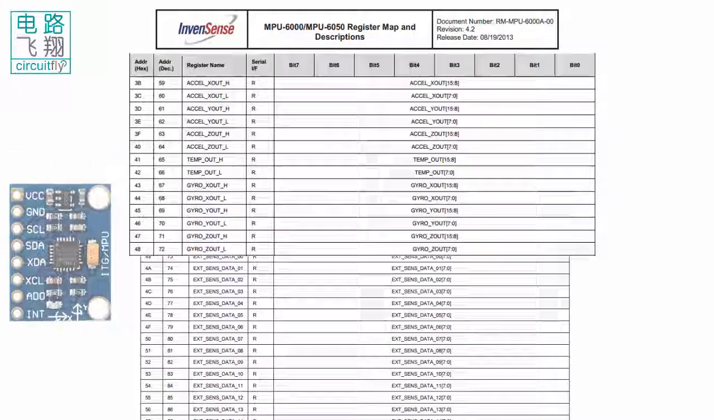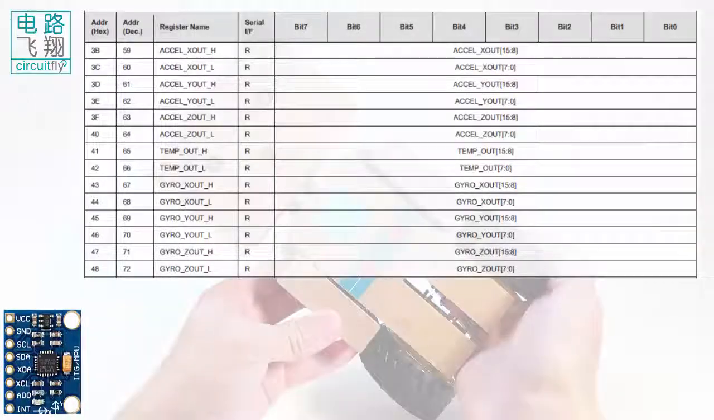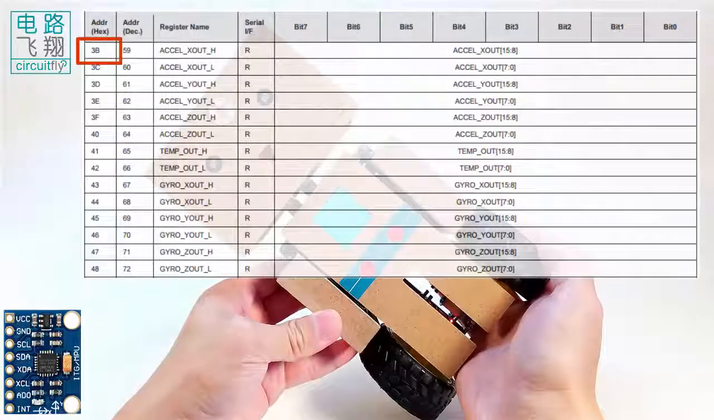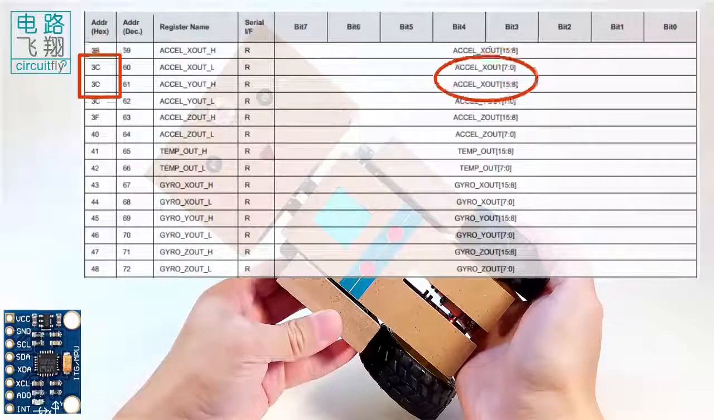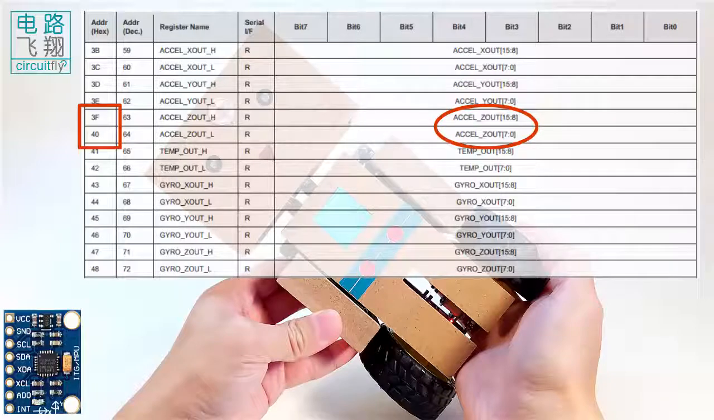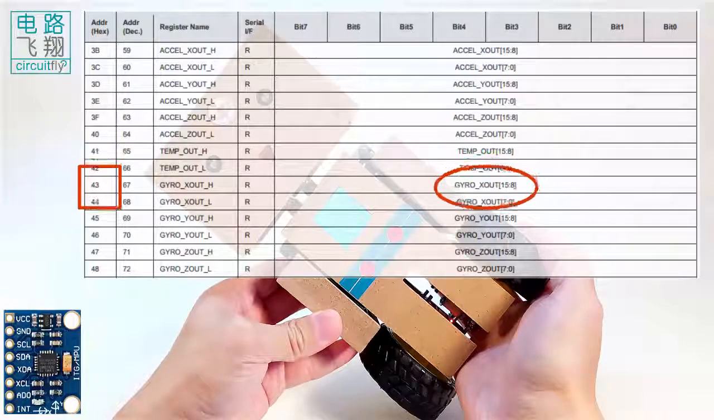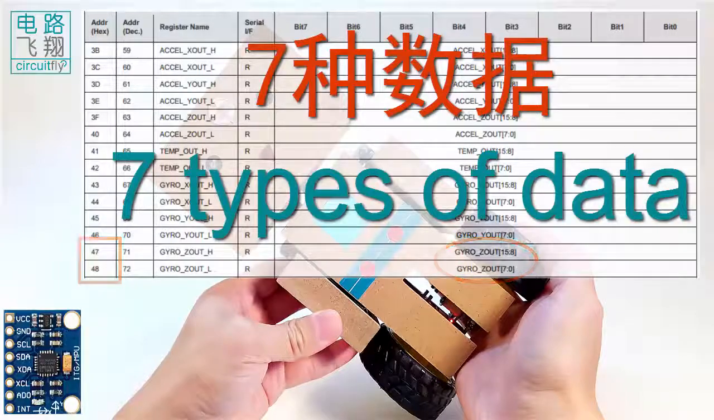There are 14 bytes of space in total, starting from 0x3B to 0x48, to store 7 types of accelerometer and gyroscope data, including acceleration X direction, Y direction, Z direction, temperature, and gyro X direction, Y direction, and Z direction.